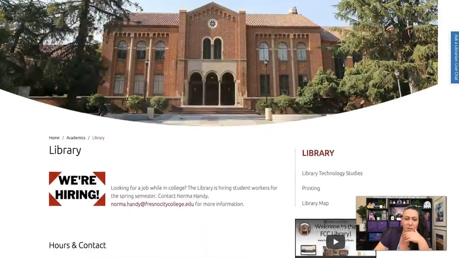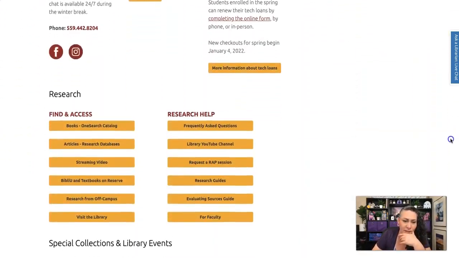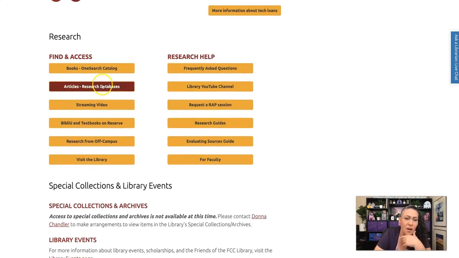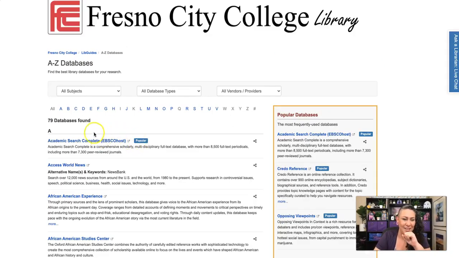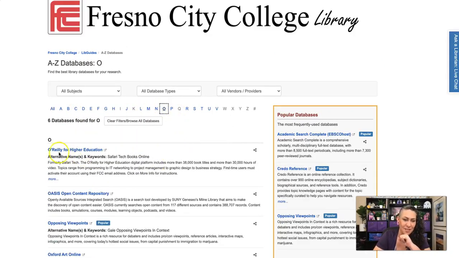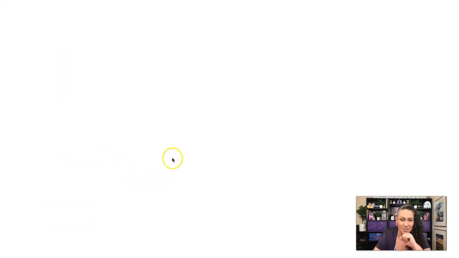And I'm going to scroll on down. Let's see, to articles, research, databases. Doesn't make sense. This one says books. I don't know why it's in the articles, but it is. It's in the articles-research databases. And you're going to click here, then you're going to go to the O, click on the O, click on O'Reilly for higher education.